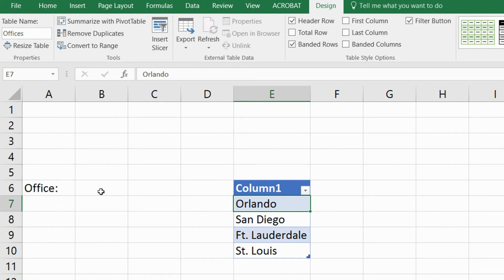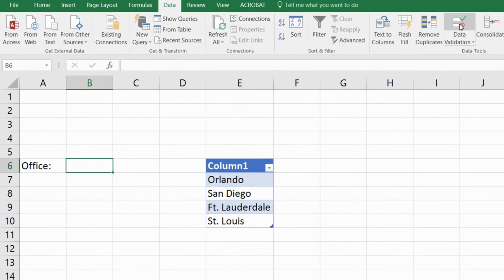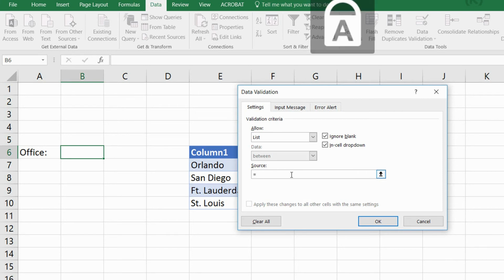So I'll go back to cell B6. Again, go to the Data tab at the top of the screen, click on the same Data Validation button that we did earlier, and again, allow for a list. At this point, the source is not the specific cells of E7 through E10. So instead, what I'm going to do is use a function called INDIRECT, equal sign, INDIRECT, open parentheses. Now, the reason for this is that I want to be able to tell Excel to go to the offices table and grab column number one.